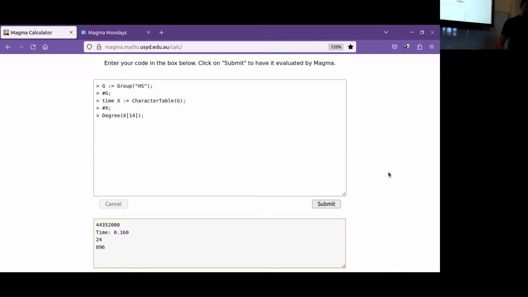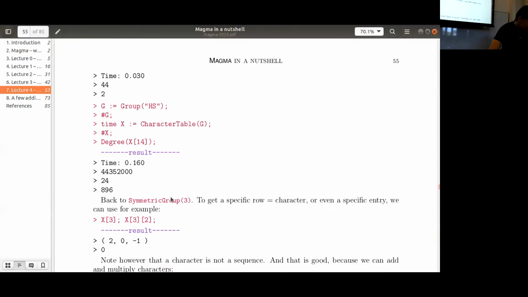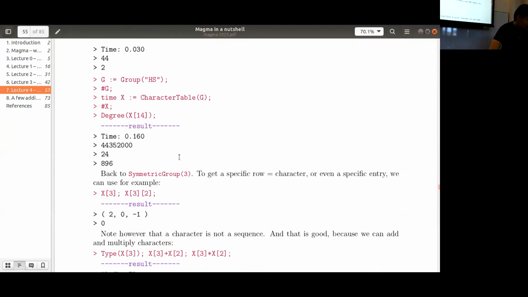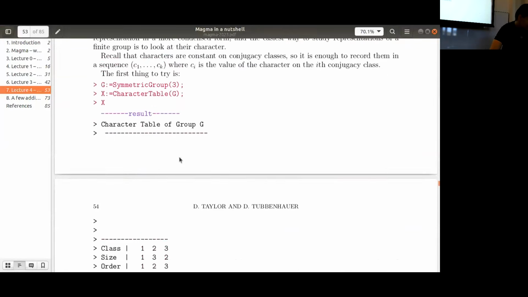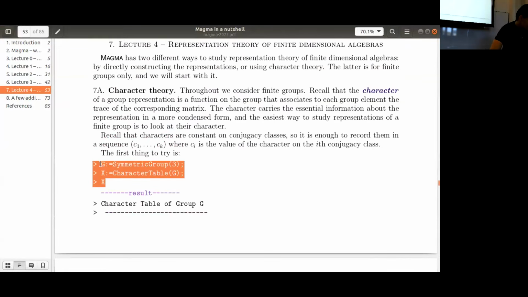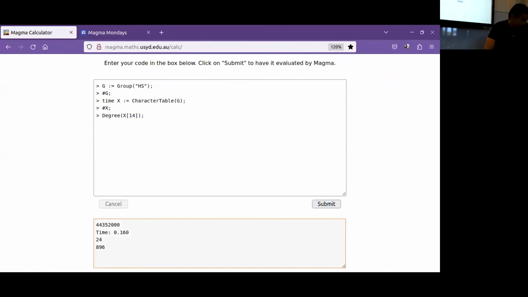You can really set up whatever type of group problem you have. I think it's not fast enough for the monster, so let me not do the monster here in the online calculator. But in principle, you can just ask it for whatever type of character. So let's go back to the easier one. Just wanted to show you that Magma is just fast as hell. It's just unbelievable.